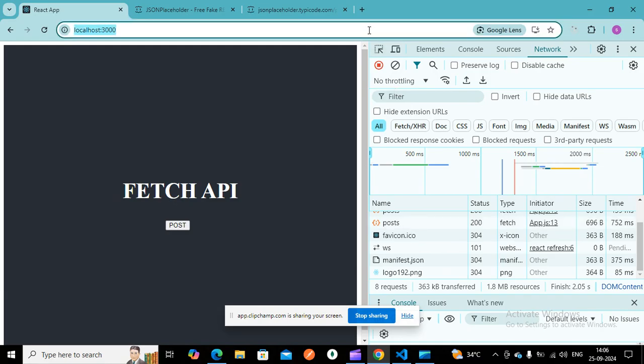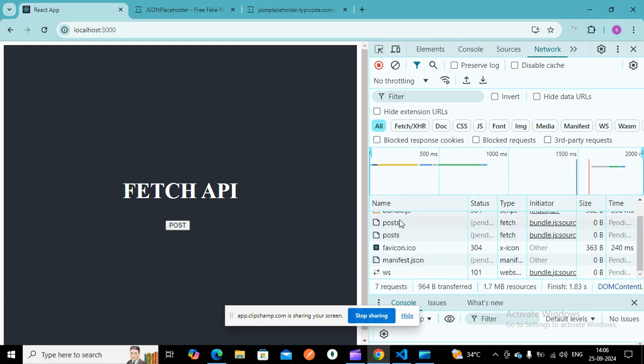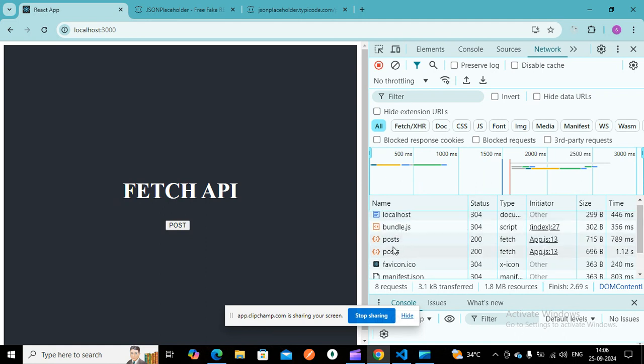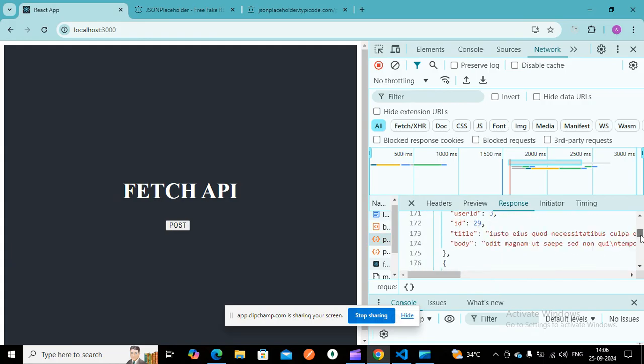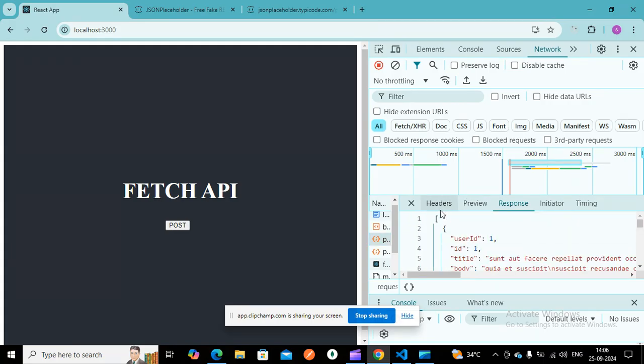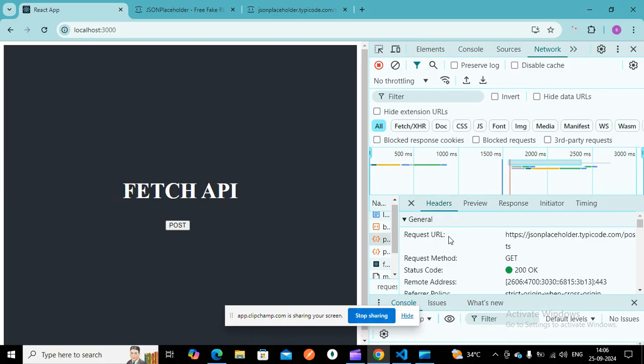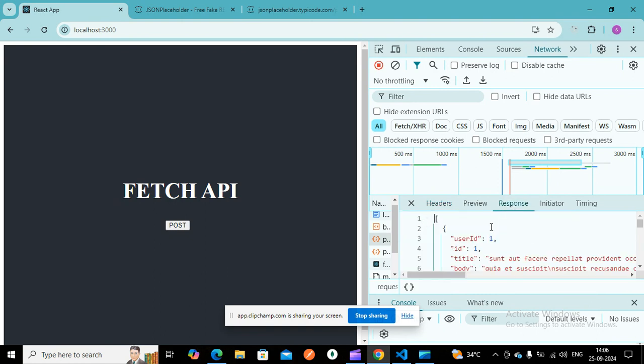So whenever I refresh this page, go to this particular name called posts. Here my response, this particular JSON, came here, and go to this particular header. I'm requesting with this particular URL, jsonplaceholder.typicode.com/posts. So my request method is get. I got this particular response. Whenever I request this particular URL, my response came back, right.